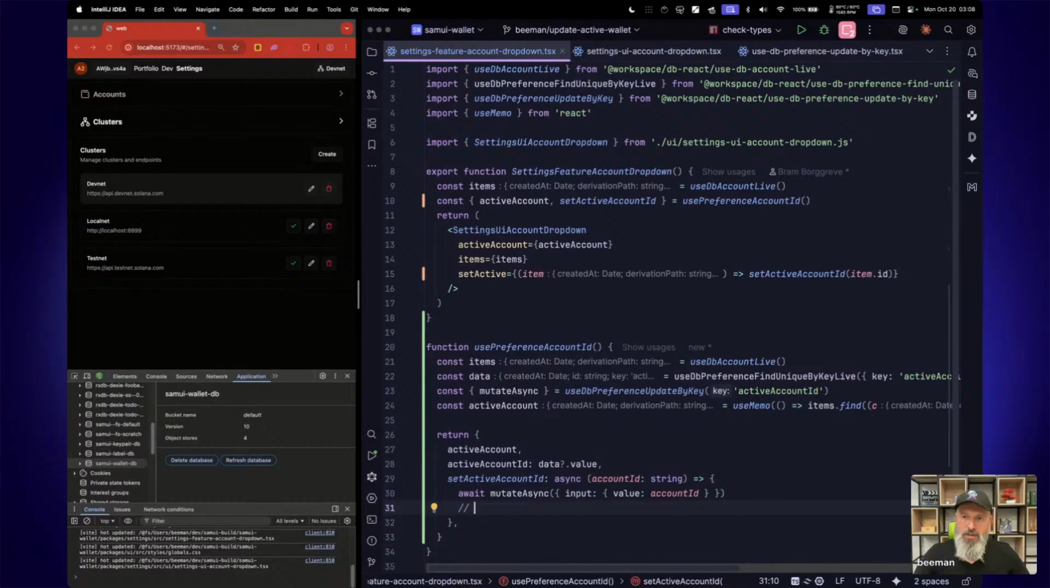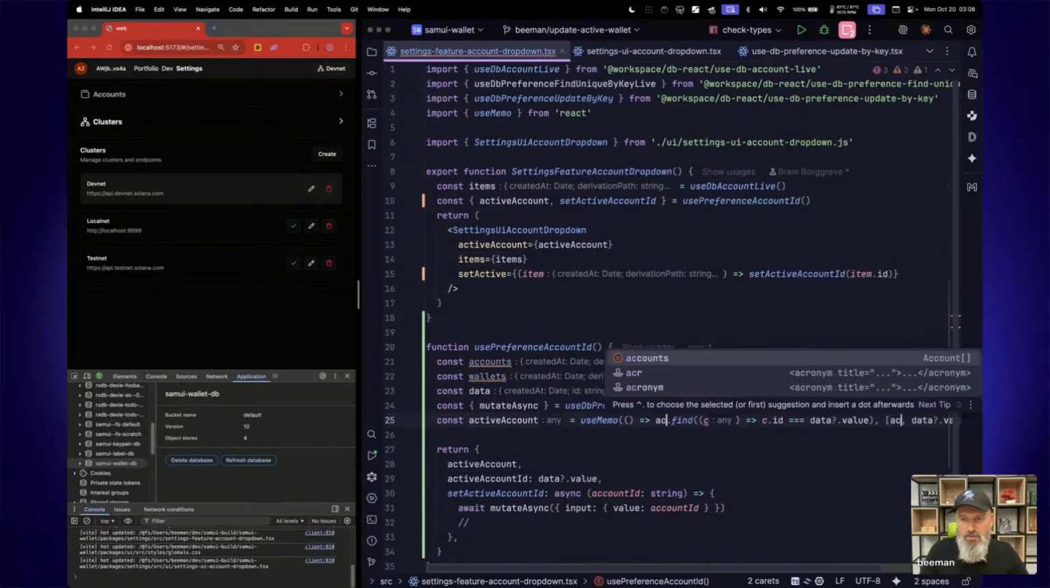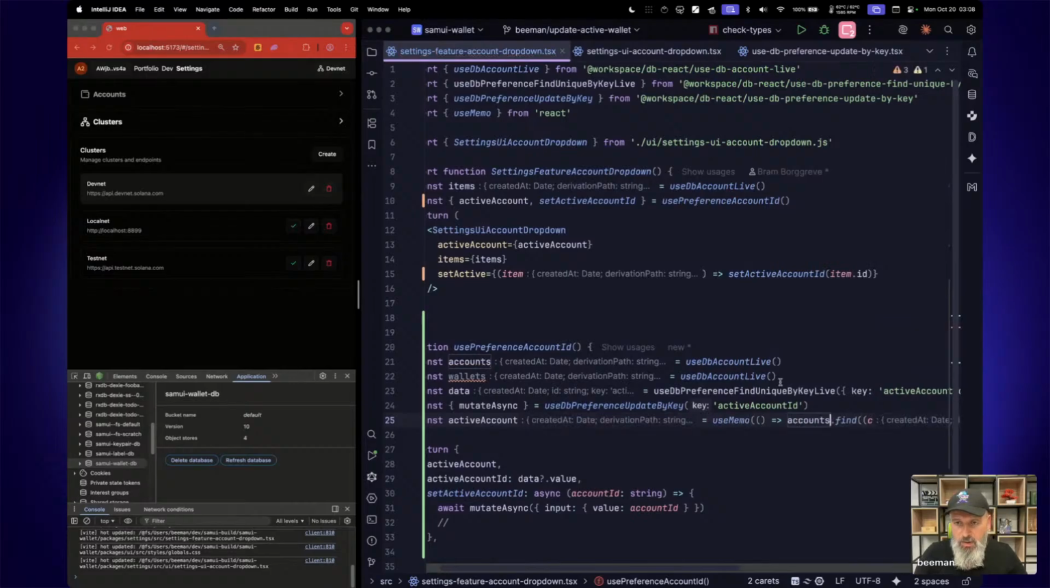What I want to do here is, I think I also want the UseDB account live. Actually, let's call this thing accounts. Let's call this thing wallets. I'm going to call this thing accounts. And we're going to pick up the list of wallets.